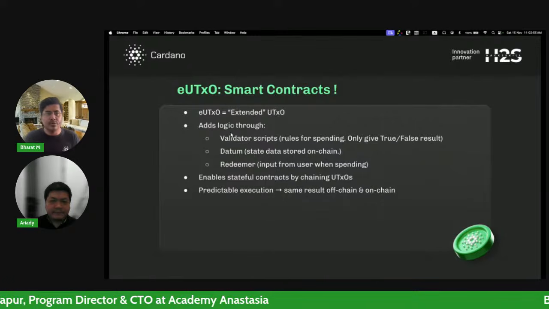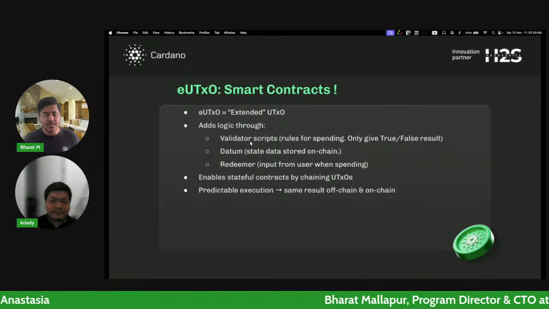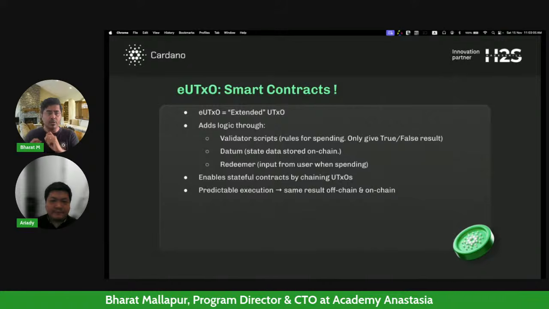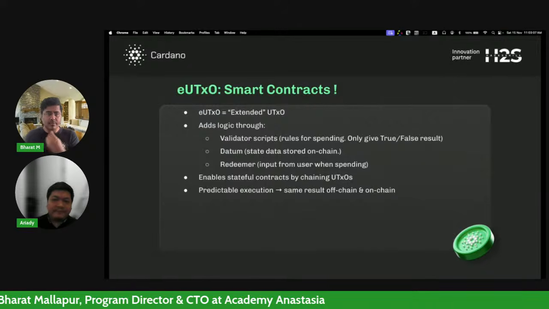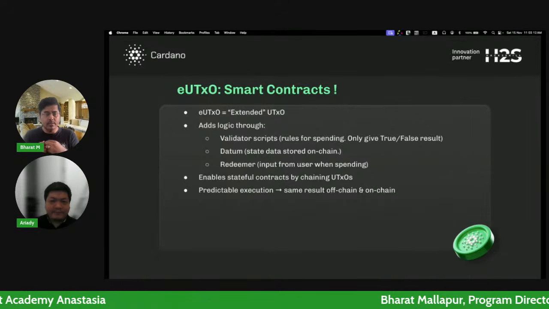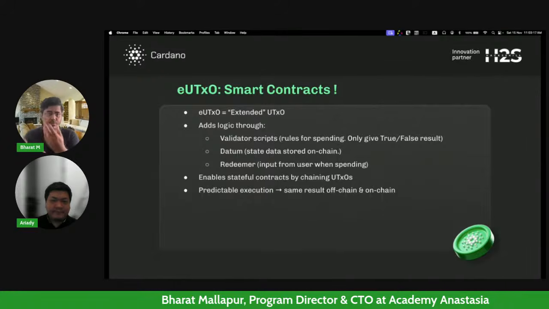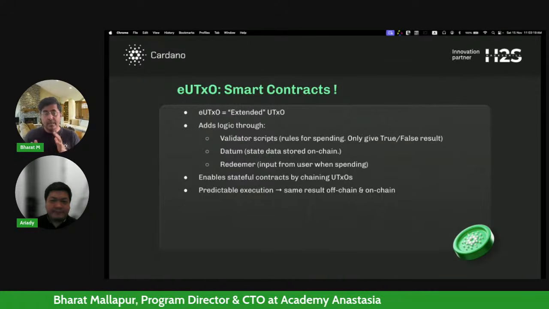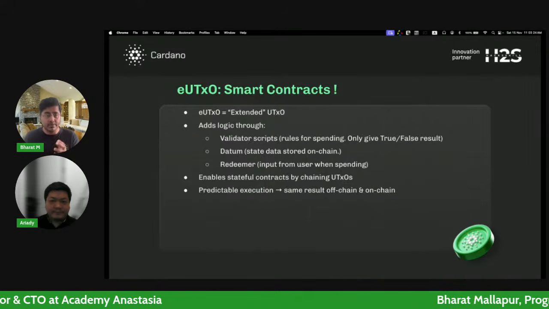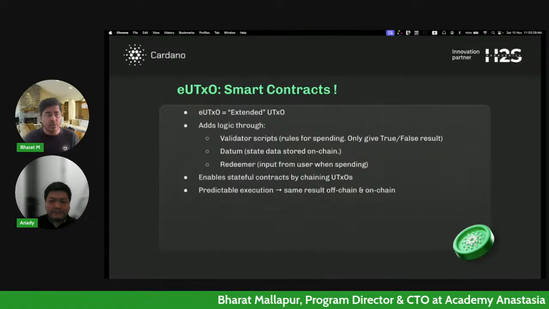UTXOs extended for smart contracts is basically extended UTXO. You have something called validator scripts. So on the UTXO, there is a script which will check, when somebody wants to spend that UTXO, that the spender gives some data to the smart contract saying, hey, I want to be able to spend this, I am the owner of this, right? And it gives some proof of that, or some conditions, like if the date is more than March something 2026, then you can spend this, right? Whatever it be. So the condition is in the validator script. The UTXO is locked with that.